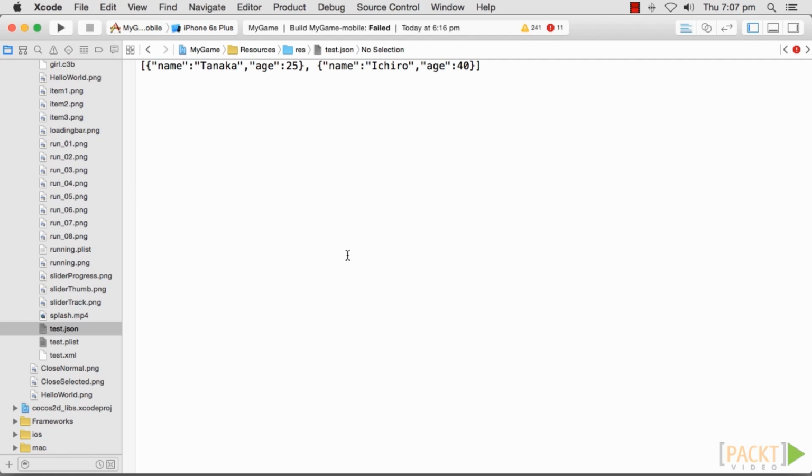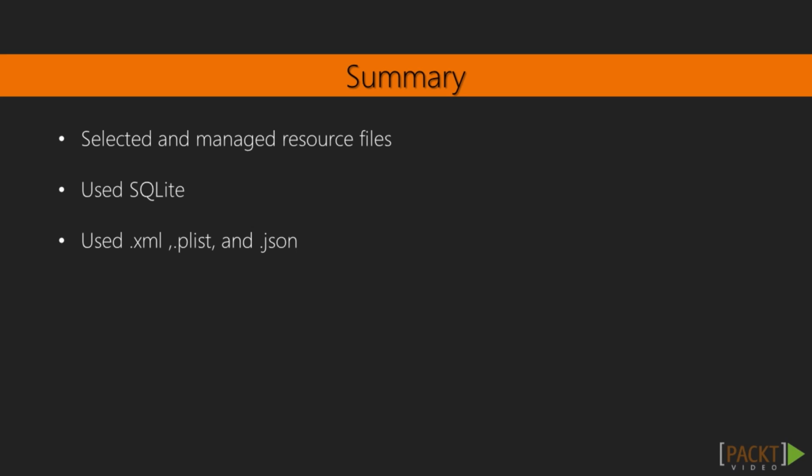In addition, this JSON string may be an array. You could check whether the format is an array by using the Document::IsArray method. Then, you can use a for loop to go through the JSON objects in the array. Awesome! We've now learned how to use .xml, .plist, and .json files. So, in this section, we saw how to select and manage resources. We also saw how to use SQLite and how to use .xml, .plist, and .json files.